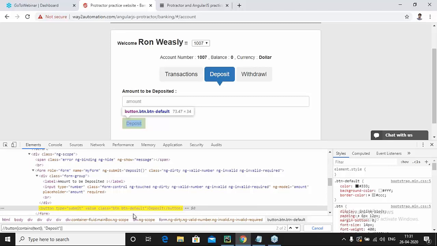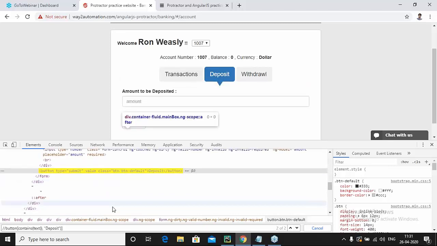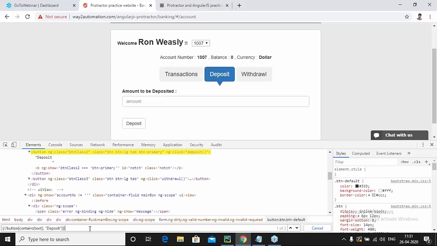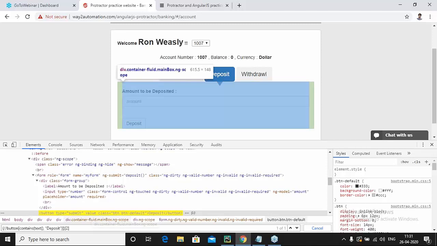Now this XPath is having two different values. So let us group this element. We are grouping this element by parenthesis, and I'm saying I want the second one. Let me explain it to you.